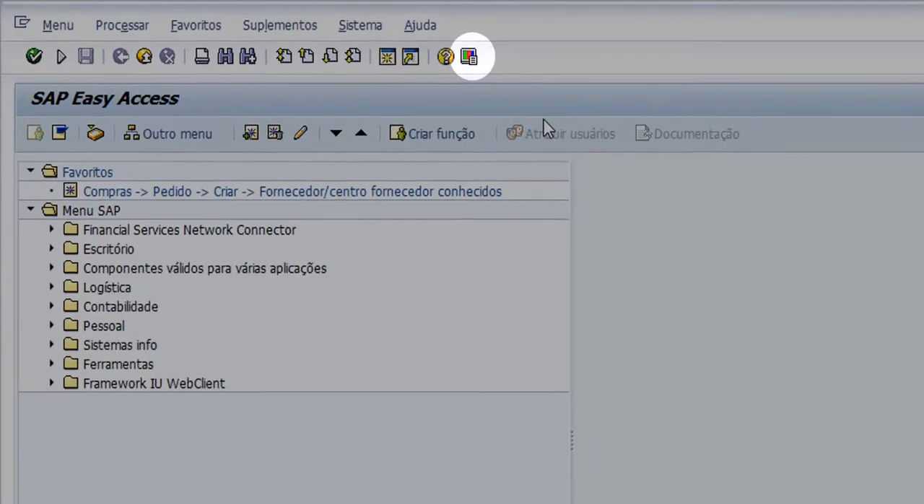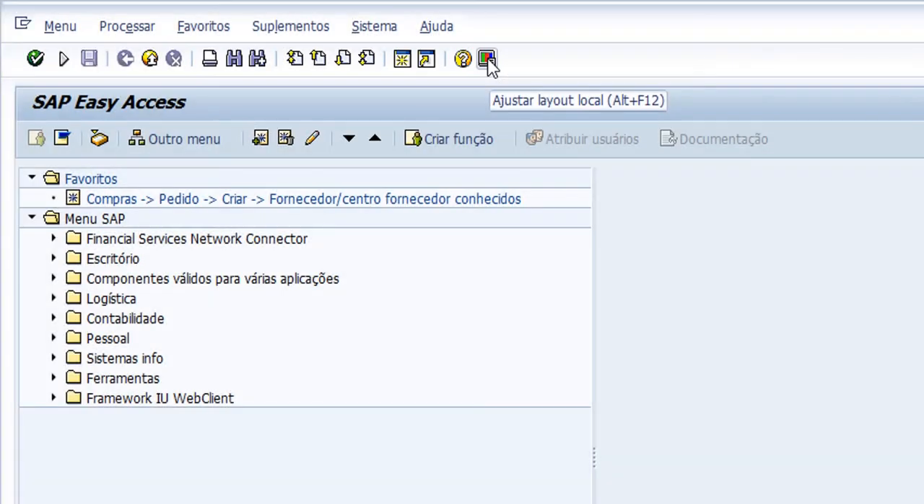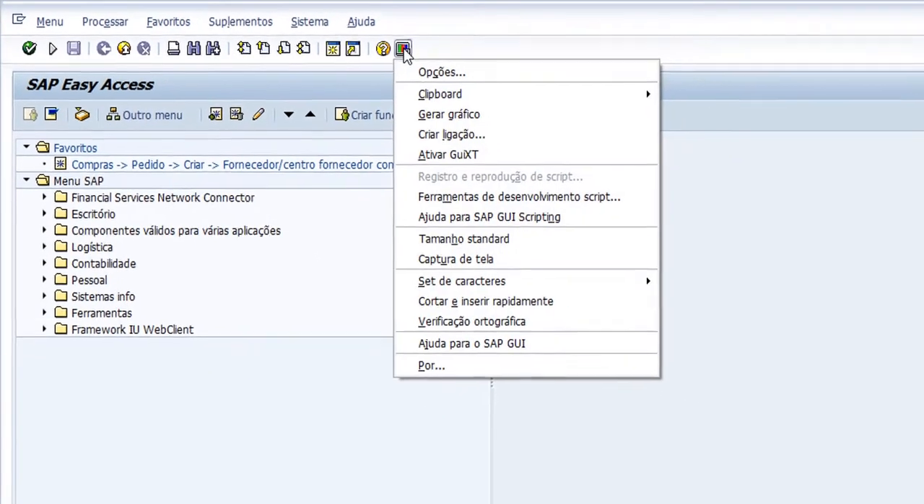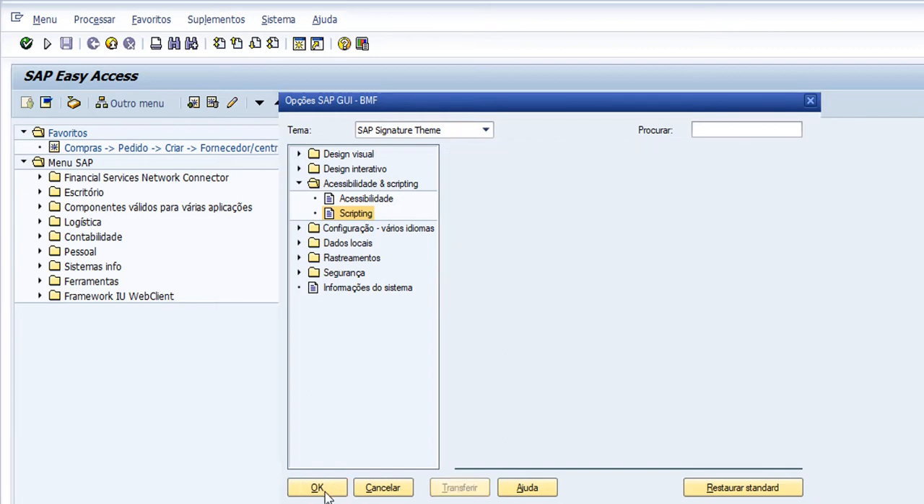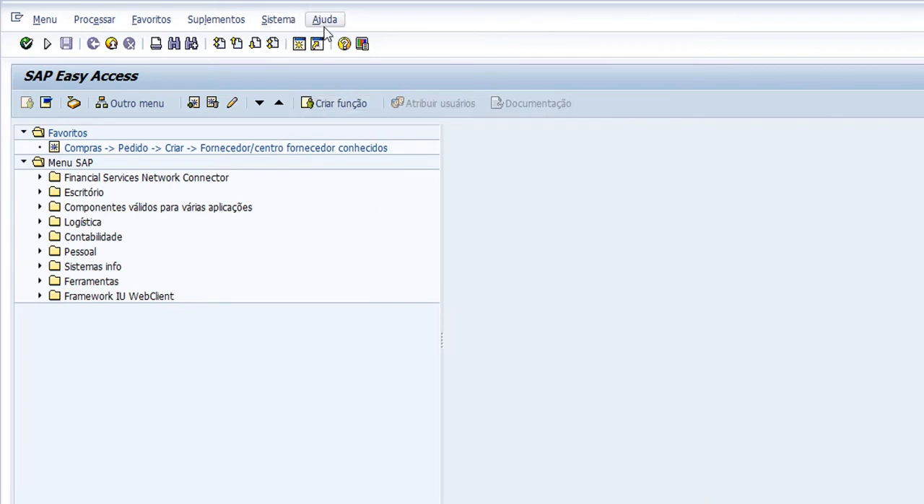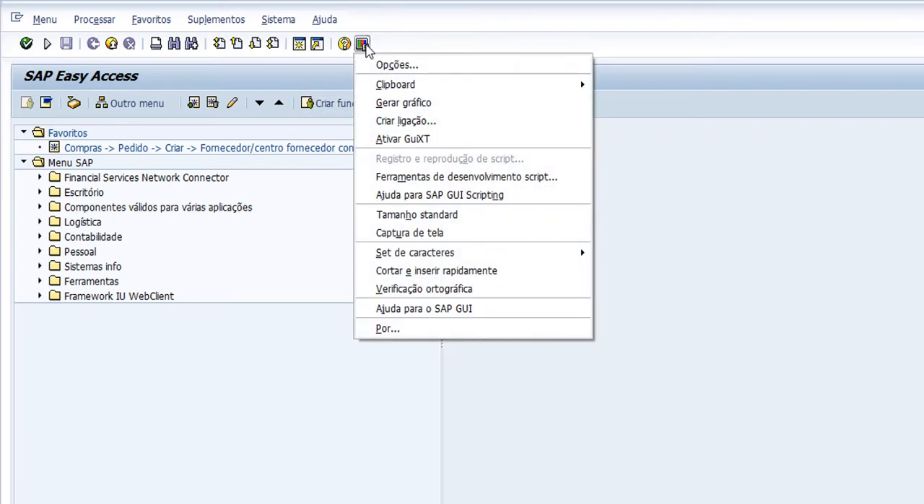With SAP open, we will click on the Customize Local Layout button. Access Options, Accessibility and Scripting folder. Click in Scripting. On the scripting screen, we must click on Enable Scripting. We must deselect the other options so that no notifications appear during the execution of the script. And finally click OK.